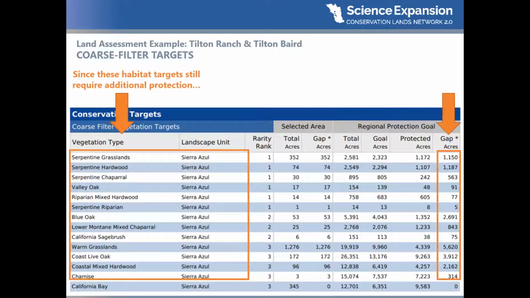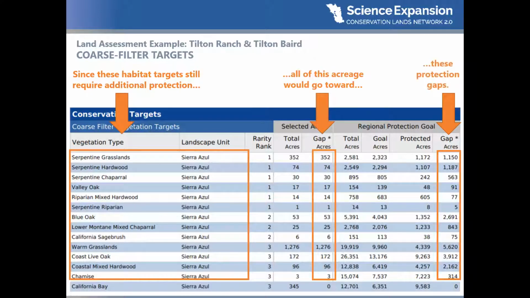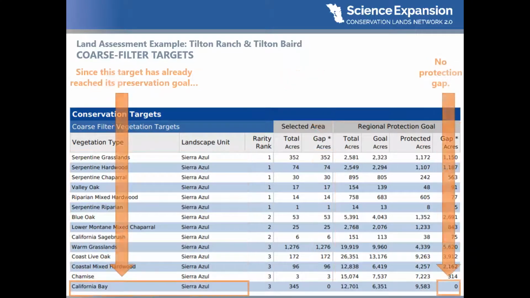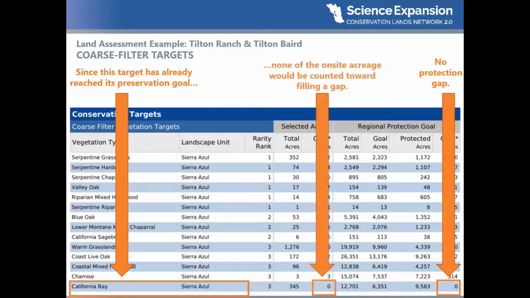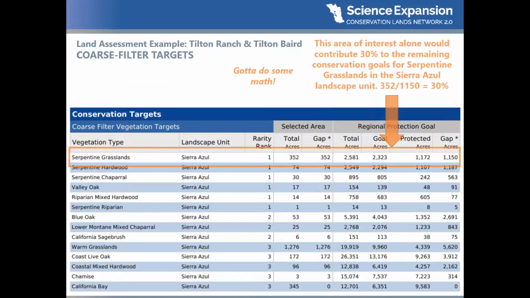So if we look at that gap column right here, we'll see numbers, and then we get a 0. Since these habitat targets still require additional protection, that's the gap column, all of this acreage would go toward protection of these gaps. Now this one, conversely, California Bay, has already met and exceeded its protection goals. So it has a gap of 0, and none of the on-site acreage would be counted toward filling a gap. So that's the table.